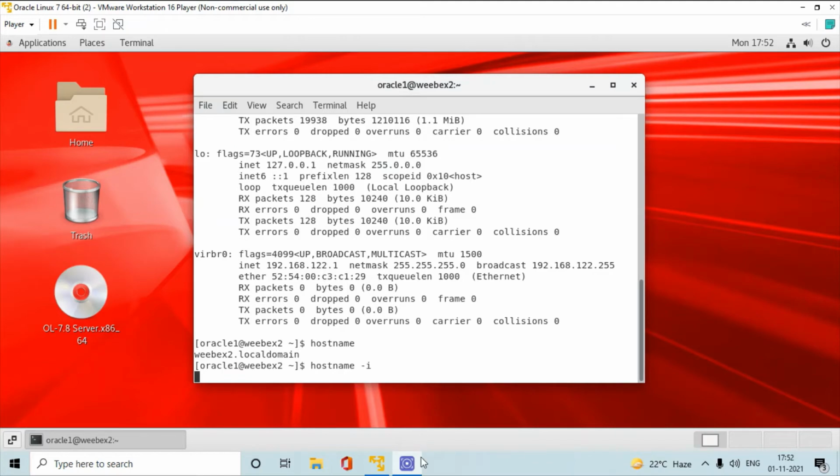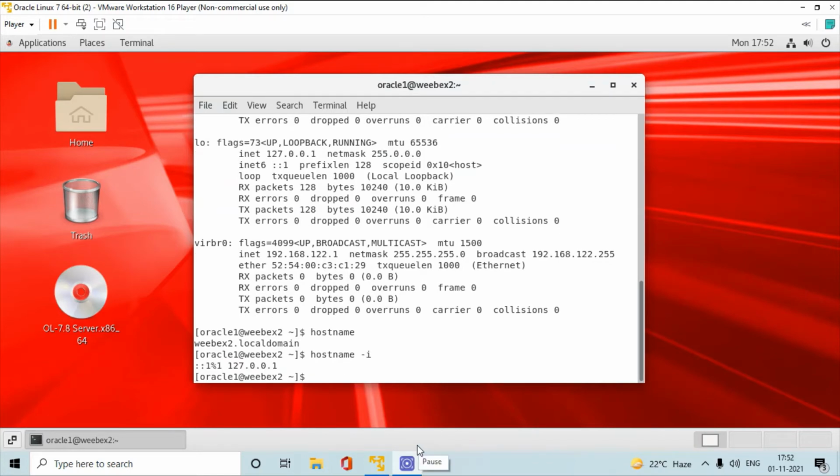There is no... it will store the local address. If you want to change your IP address for the vbex2.local domain, you can edit the hosts file. Okay, later I will discuss.